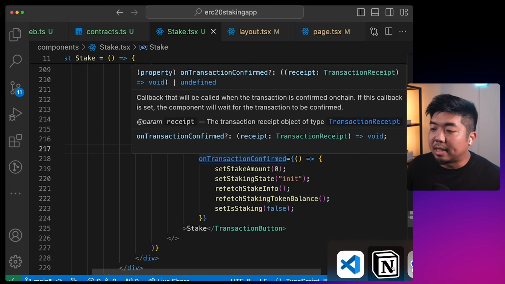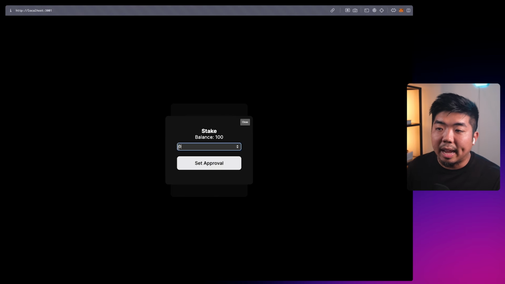So we can actually test this out now. We'll come back to our app. There you go. So we come back to our app here and we hit stake. We have our input here. We have set approval first. We can't stake it yet until we set approval. So let's see here. Let's stake 10 tokens. So we'll set that to 10.